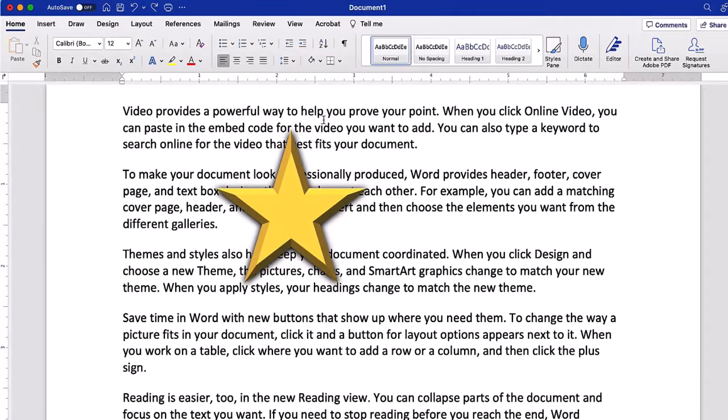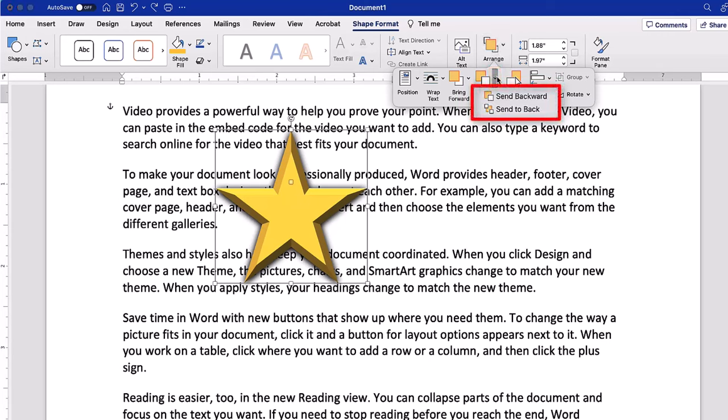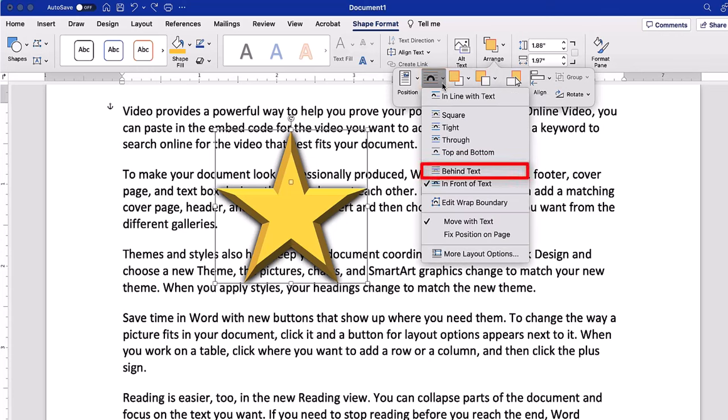Mac users should also click the shape to select it, and then select the Shape Format tab if it's not already selected. Next, select Arrange, followed by the Send Backward menu arrow. From there, you can select Send Backward or Send to Back. To place the shape behind the text, select Wrap Text, followed by Behind Text.